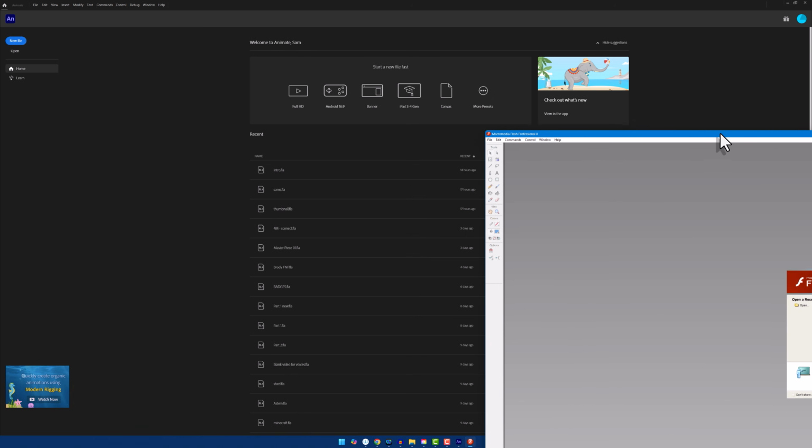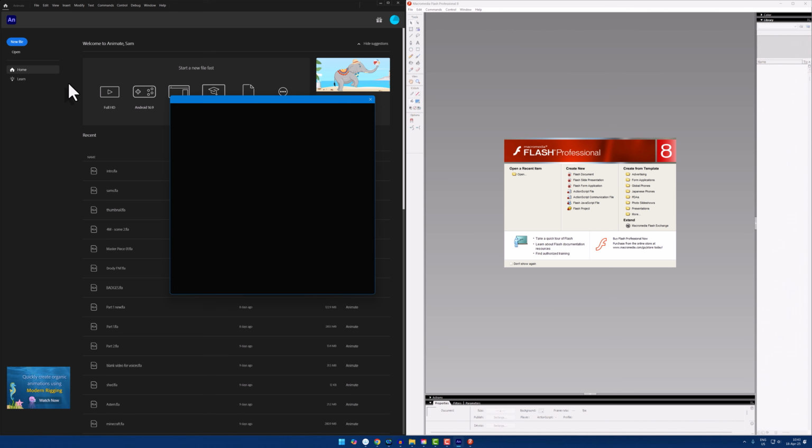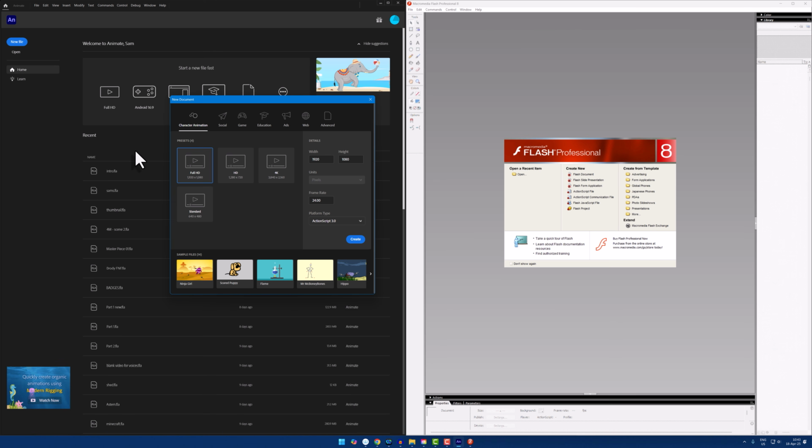I'm going to put these side by side so we can compare the two, okay? Adobe Animate. I'll go new file. This is where lesson 1 will take off. So if you're sticking with Adobe Animate, again, you can just go straight to lesson 1. Otherwise, sit tight for a little bit extra.